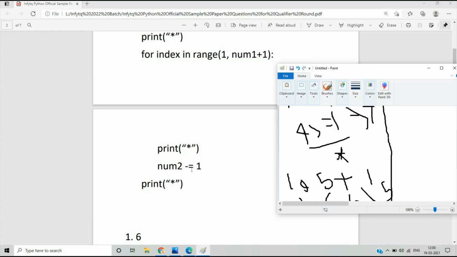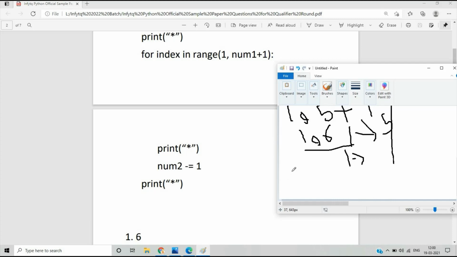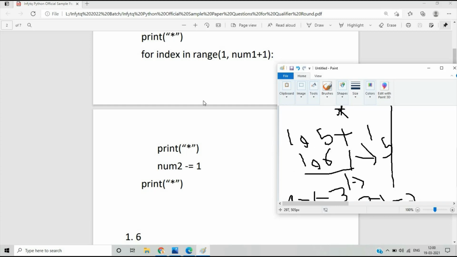What is the work of this operator? Firstly it subtracts 1 from the num2 value and assigns the updated value back into num2. What is the current value of num2? Num2 value is 4, so 4 minus 1 is 3, then 3 minus 1 is equals to 2, 2 minus 1 is equals to 1, and 1 minus 1 is equals to 0. Then the condition is false and it comes out of the loop.